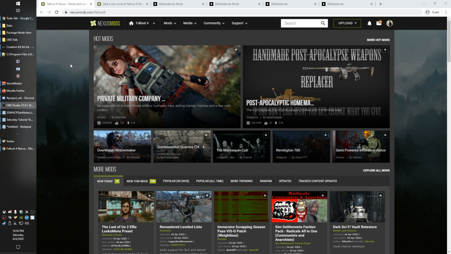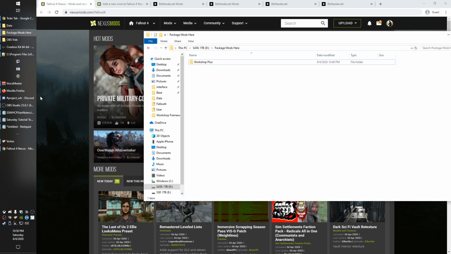So the first thing that you're going to want to do is get your mod and put it into a separate directory. With Bethesda.net, you want it in your data directory, but I recommend when you're getting ready to release on Nexus that you create yourself a staging directory. I always call mine package mods here. I have one of these folders on pretty much every computer that I do modding on, and then some that I don't. I love creating these folders. It keeps me nice and organized.